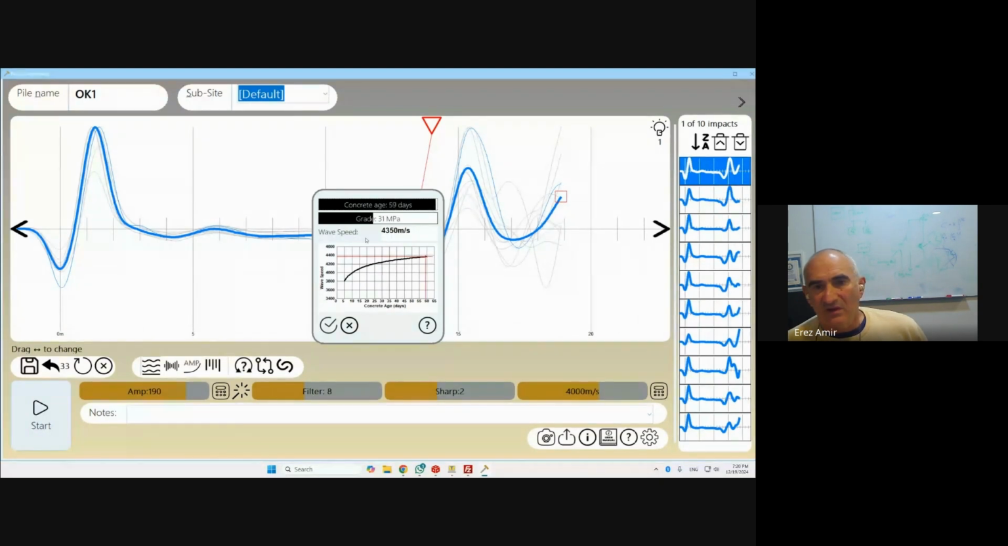Now, a wave speed changes by plus minus 10% at most. So 4,400 is the maximum that you're gonna get, and 3,600 is probably the lowest that you're gonna get. So 4,000 is a good starting point.